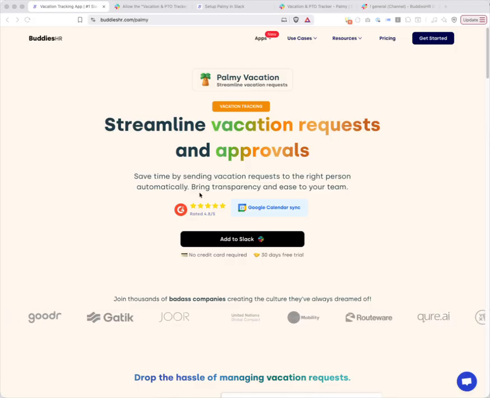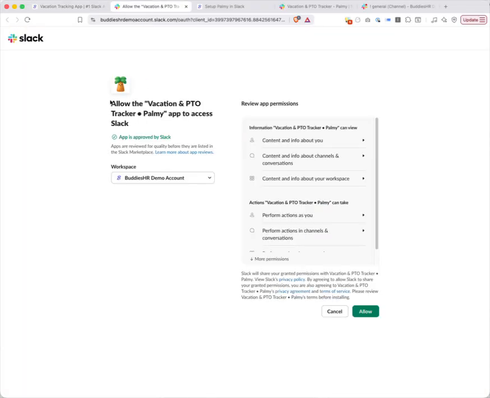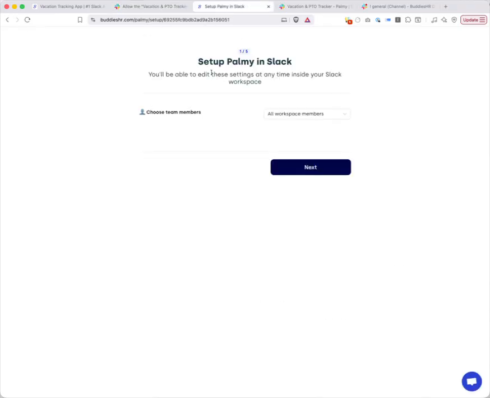So to install Palmy Vacation, you can click on Add to Slack right here. You'll see the Slack page asking for permissions. Make sure you selected the correct workspace here. Then you're redirected to a setup page. You have a few setup steps to get started.